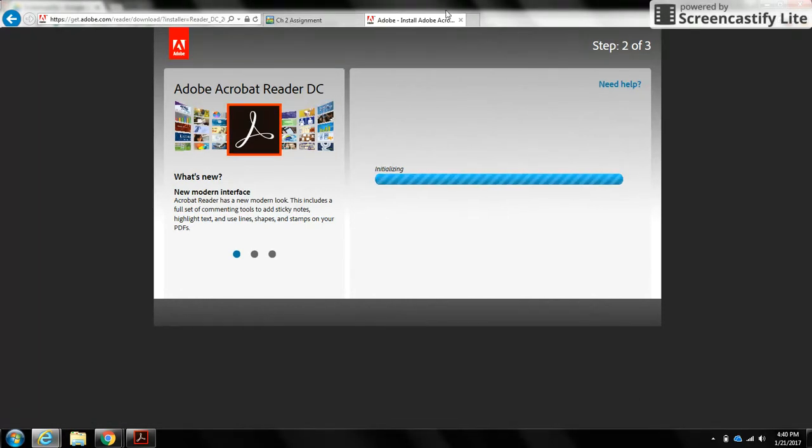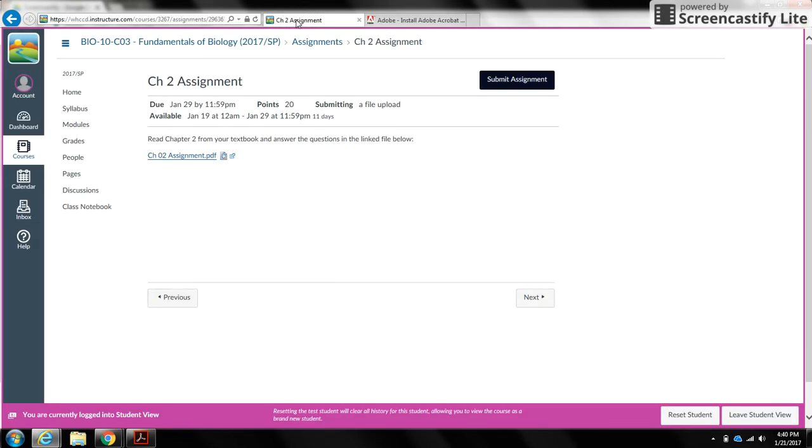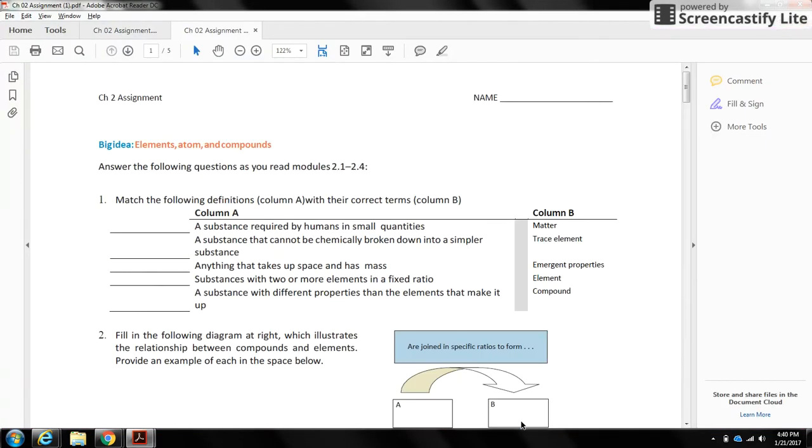Once it's all installed and you've done all the processes to get it installed in your machine, then when you click on the assignment, it should open up in Adobe Reader.